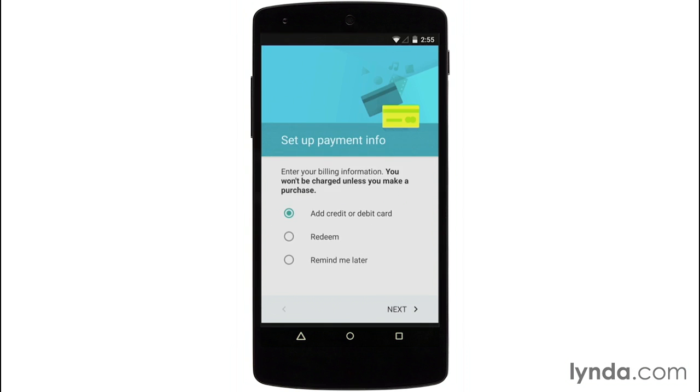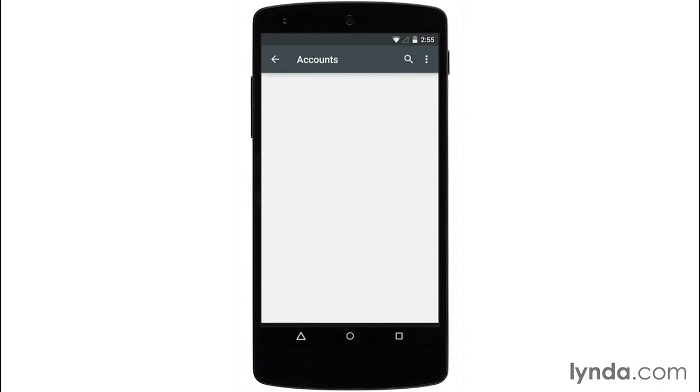I don't want to link a credit card right now, but you'll need to do that if you're going to use the Google Play Store. I'll just hit Remind Me Later and hit Next. And now my account is all set up. And this is what it looks like in the account settings when you have a Google account linked to your device. So let's look at some options here.